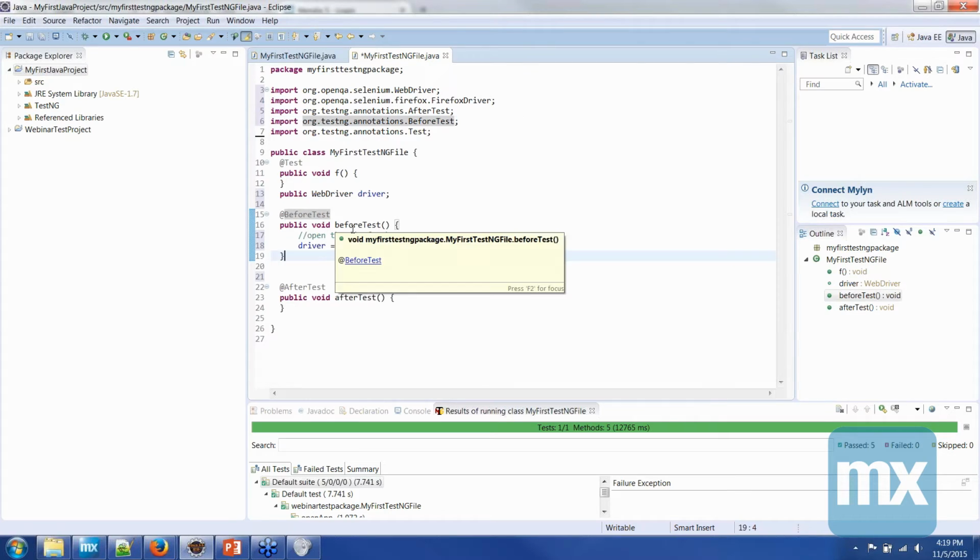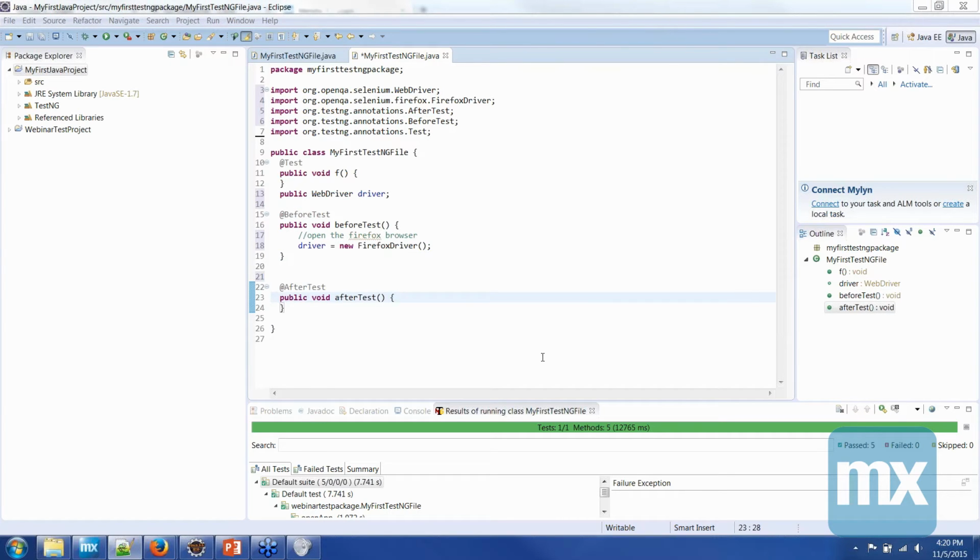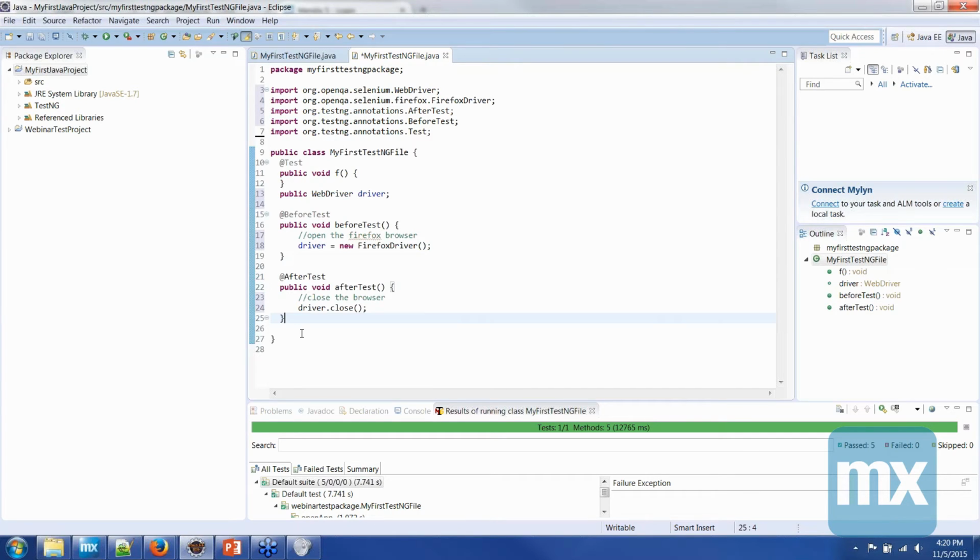So we now have a before test created, which opens the Firefox browser. After the last test case, we want to close the browser. So we need to add some code to close the browser. Driver.close will close the browser.